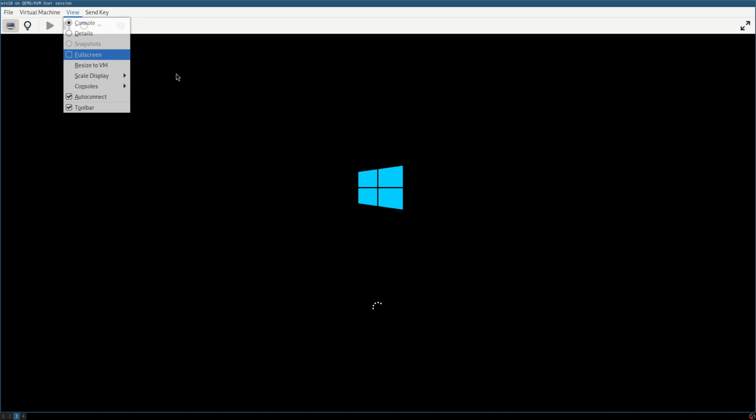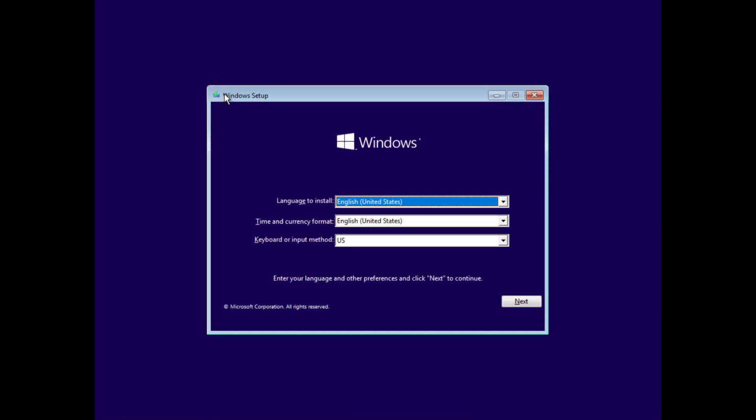Virtual machine. Details not full screen. I'll go ahead and full screen it so you guys can see that. Hopefully. This probably will take a second to boot, so give it a minute. Probably not as fast as I would like, but it'll do it.